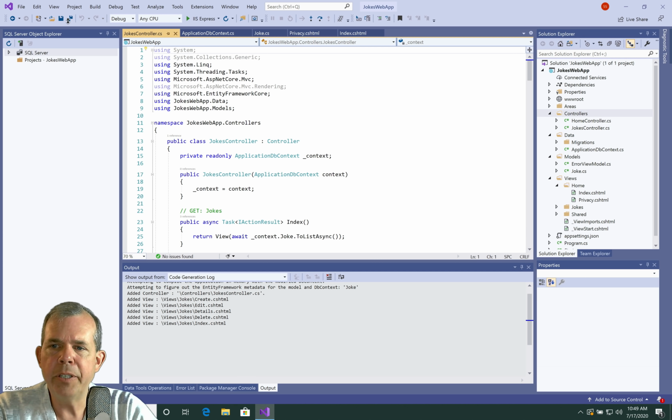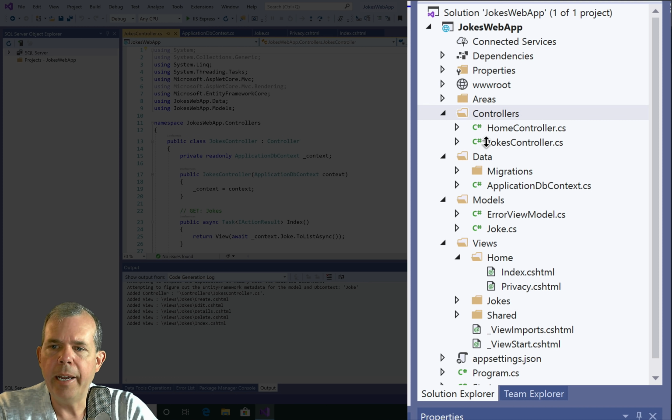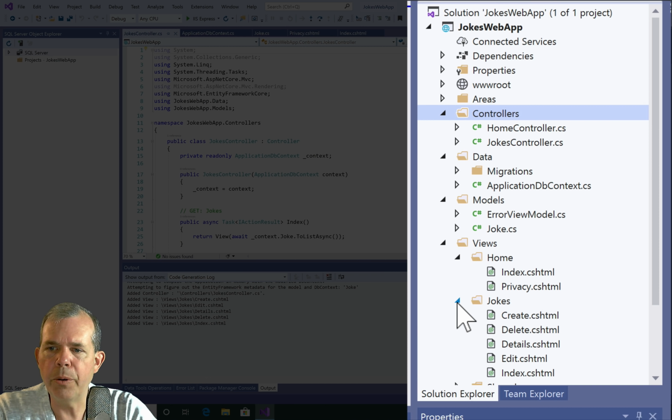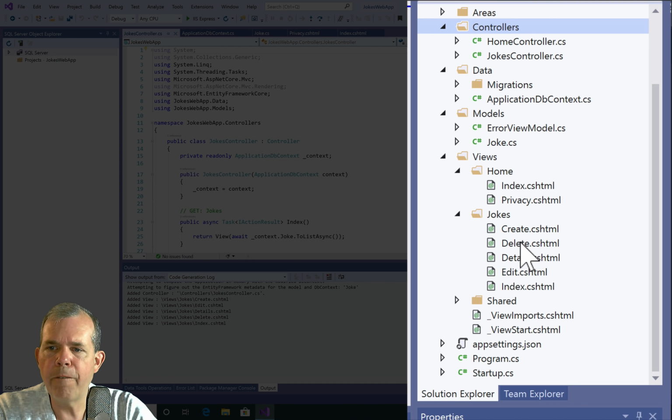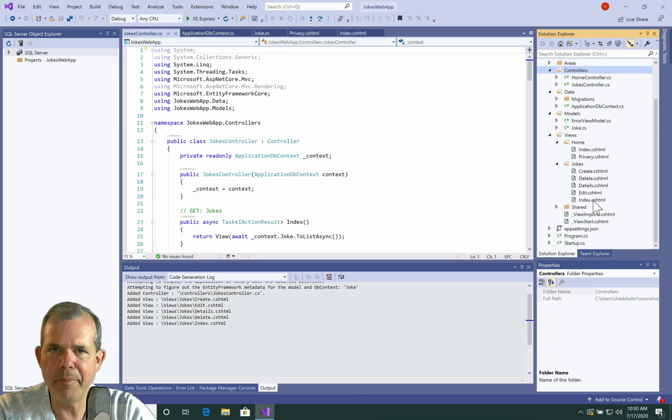But we now have this jokes controller here. And we should also see that in the views folder, we have a new folder called jokes. And so you can see that there are 5 new web pages that were created. There is create, delete, details, edit, and index. So hours of programming have just been done for you with a single click of the mouse.